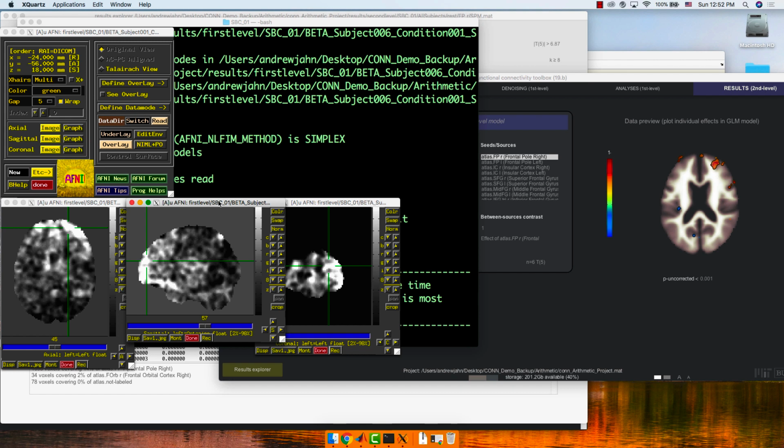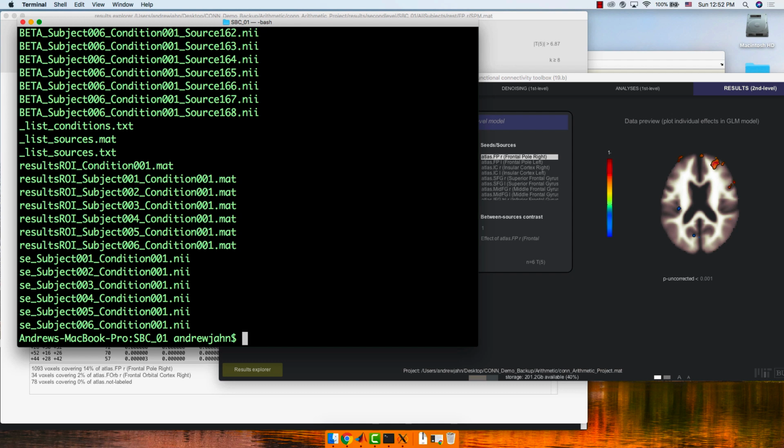And you could take these, you could analyze them in whatever package you want. CONN is just useful because it can load them automatically. Okay, so just be aware everything that you're seeing in the CONN GUI can be accessed within the project folder for more advanced analyses.